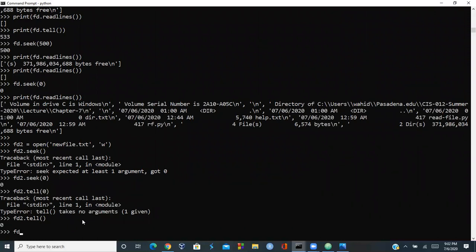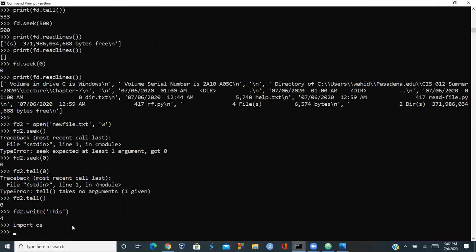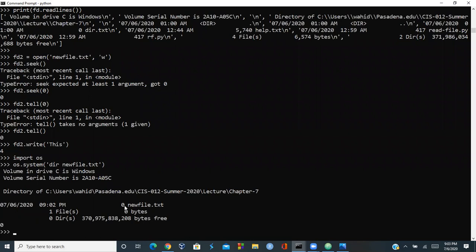Now file descriptor 2.write, I write the word this. I want to show you how it goes, so I import os. Now os.system, if I say dir of new file.txt, that's what I named it. It is already there, but it's 0 bytes because I have not closed it.